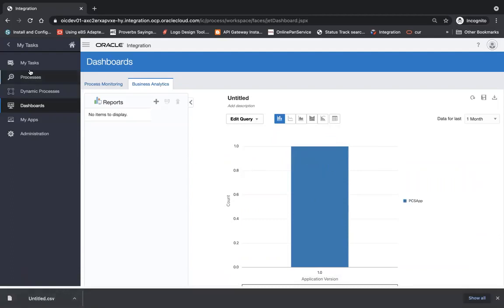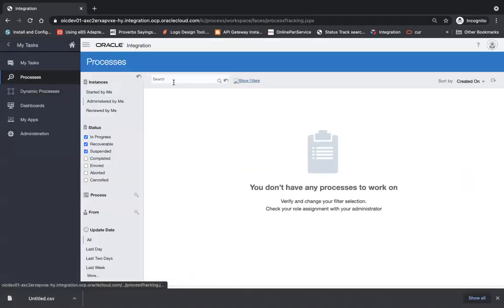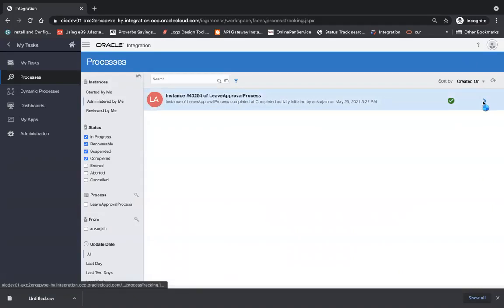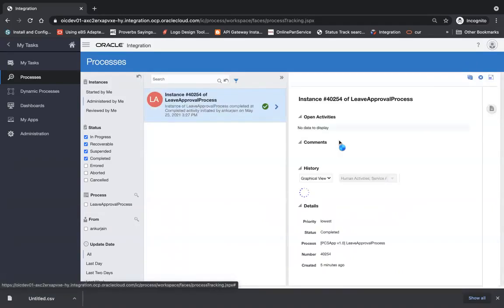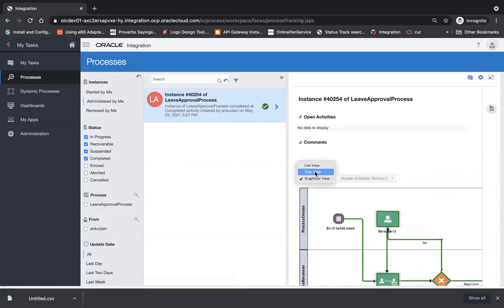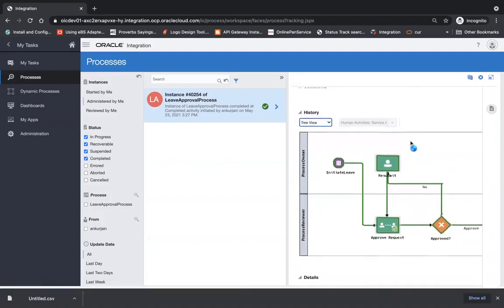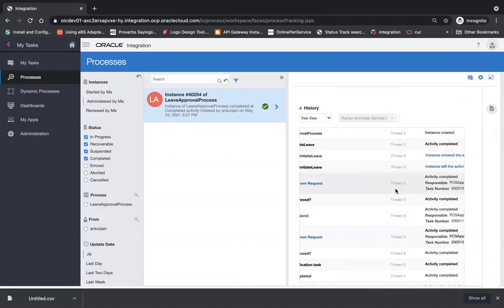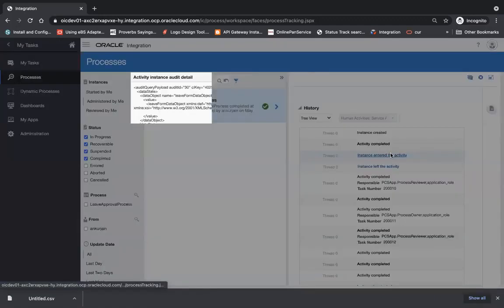I wanted to show you one more thing. If you go to the process, into the completed, you see the completed process. You can view the complete payload as well. Here on the processes, you can see the complete graphical view. You can go to the tree view of the task, and if you expand it, you can view the complete details, the instance entered the activity.